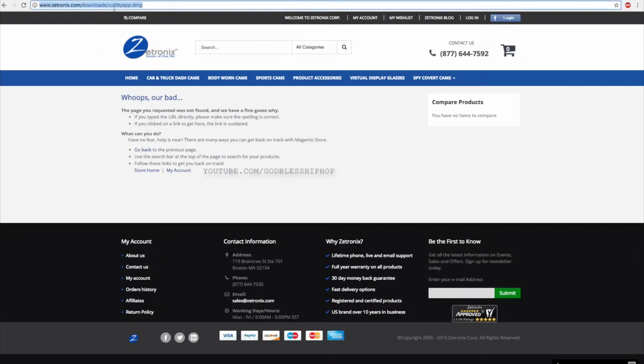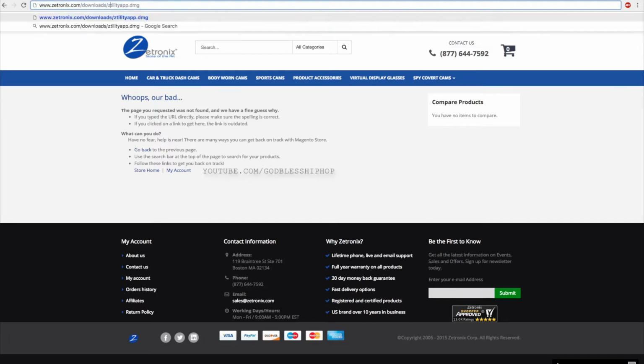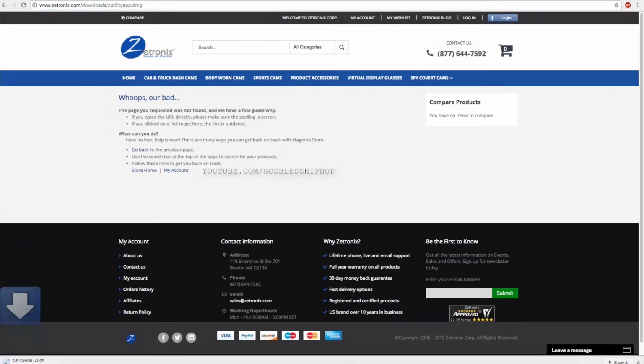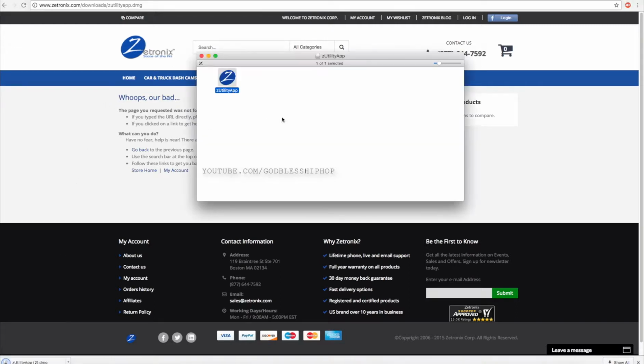So see, like this, it won't do anything. See, it just gives you an error. But if you capitalize the U, there it is, and then capitalize the A, and then press enter, boom, your download starts. It's as easy as that, people. Boom, open it up.